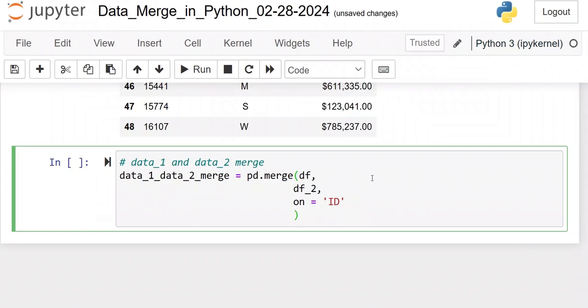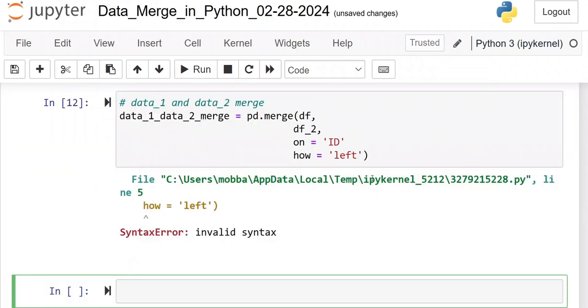And then, as we mentioned, how we are going to join them. In SQL we say left join, right join, outer join, and inner join, and all those joins, right? So on here we are going to use only a left join, so we are telling how equals left, and that's it. Let's run this cell to see whether it works or not.